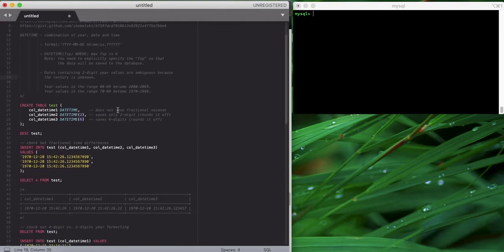First we're going to create a table. I already made something in advance. I have a table named test with 3 columns. Col just stands for column, and I named them column datetime1, column datetime2, and column datetime3. The difference is for the first one, you'll get whatever is the default. You don't need to specify a standard fractional part. That's why it doesn't save any fractional seconds when you try to save it in your database.